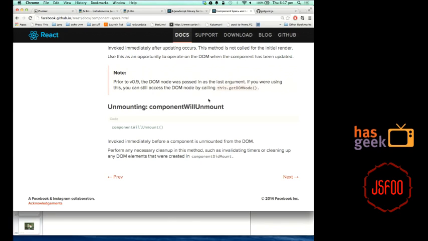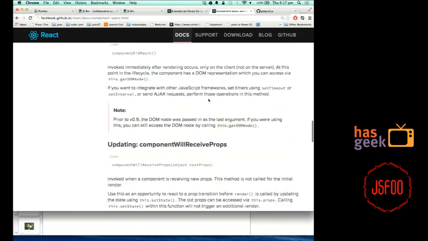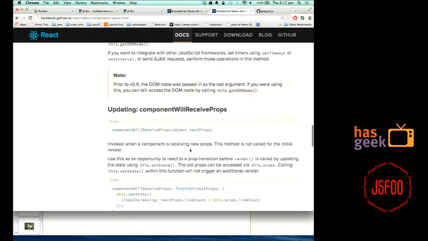Before componentWillMount, it calls getInitialState. No, it will say componentWillReceiveProps and getInitialState. Yeah, I think so. Oh, no, it's just getInitialState. It says it's not called for the initial render. It's just there.